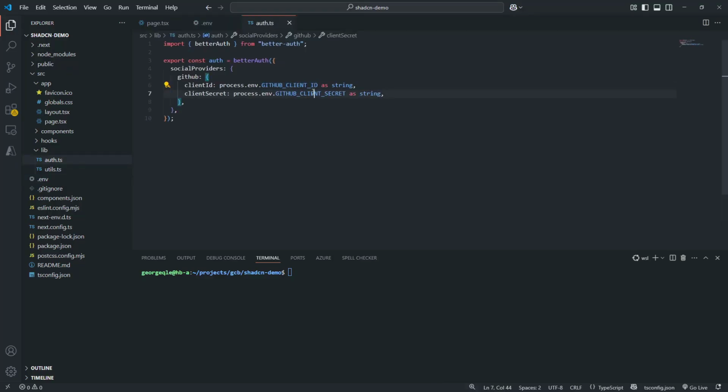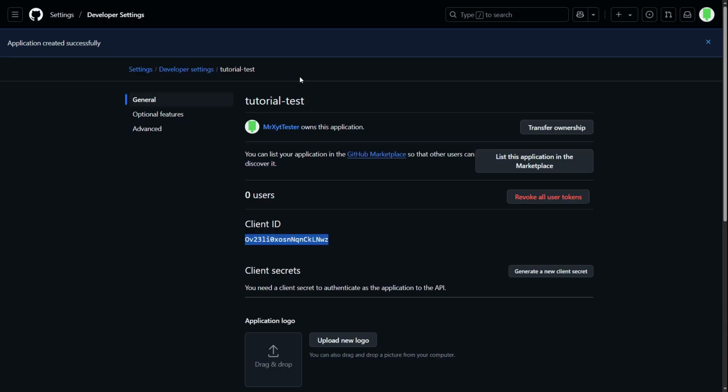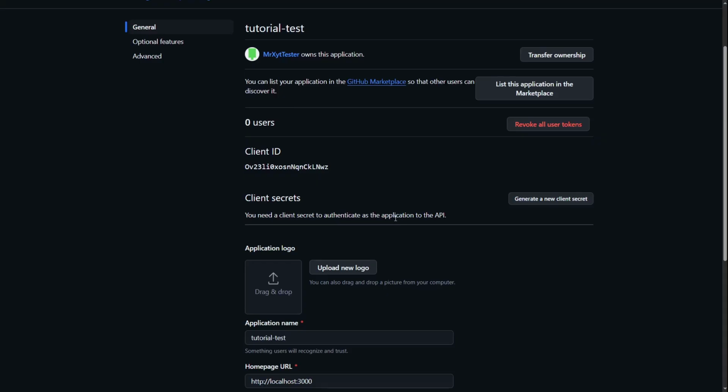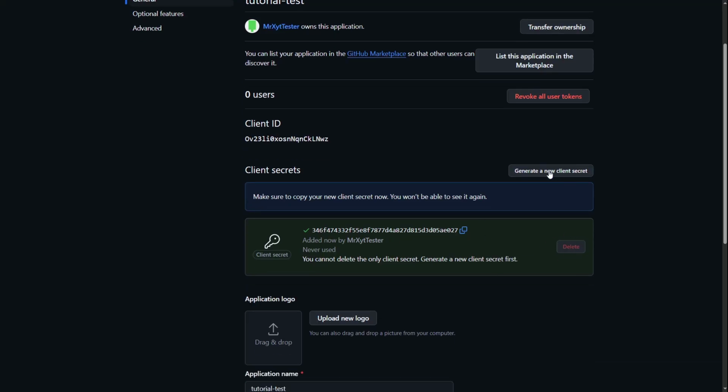Then the next step, GitHub client secret, and save that. Go back into our GitHub dashboard here for our OAuth app. We're going to generate a new client secret. And then, see this, make sure to copy your new client secret now. You won't be able to see it again. You'd have to delete it and then create another one.